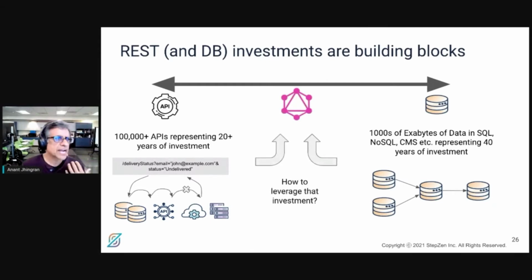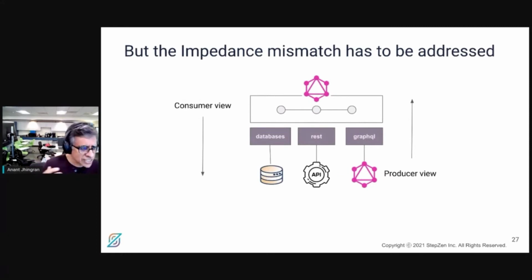And today, I talked a bit about some of the challenges and opportunities on the arrow on the left. So leveraging REST and backends has to really be important, but then you have to kind of figure out how to handle that impedance mismatch, either starting from the consumer view or the producer view.